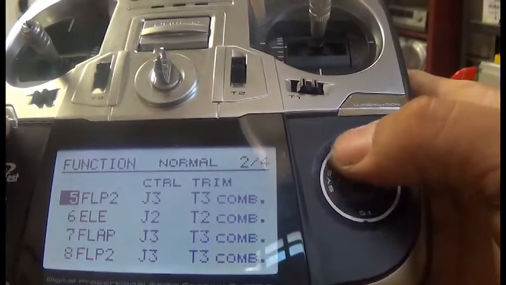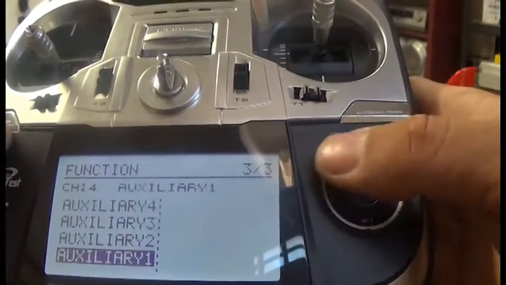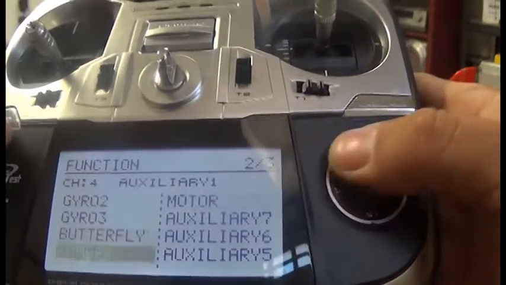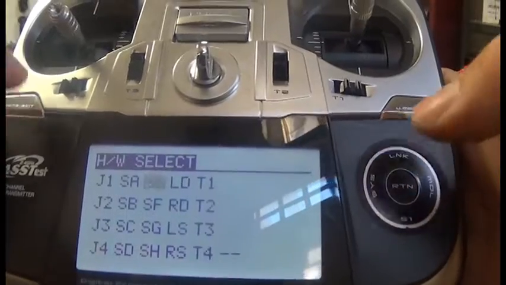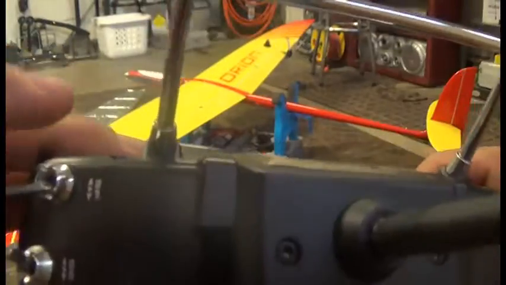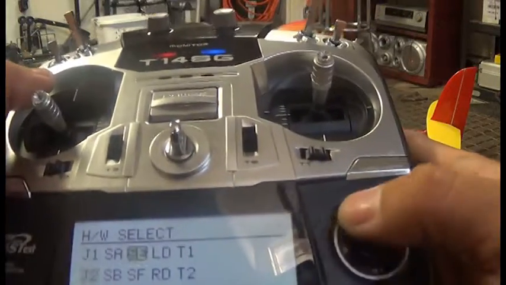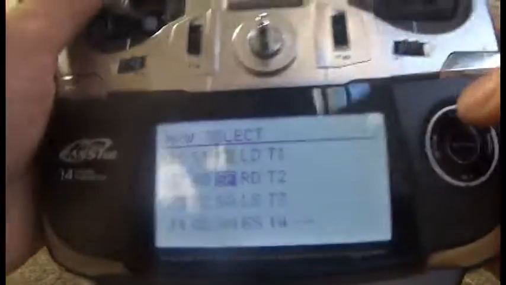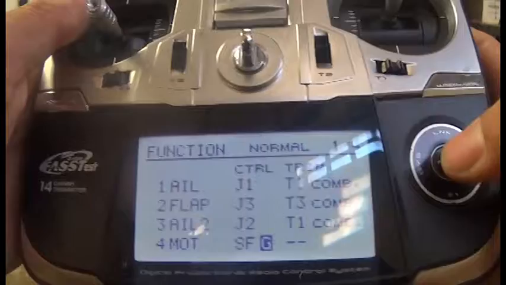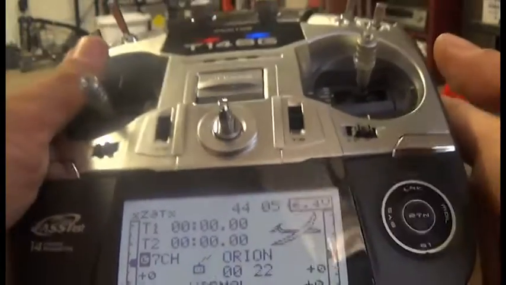My motor is on channel 4, so I'm going to put motor here. Then I'm going to make my motor run on switch SF, full throttle on the switch. So I'm going to set the rotor select on SF, and then test my motor by plugging in a battery.